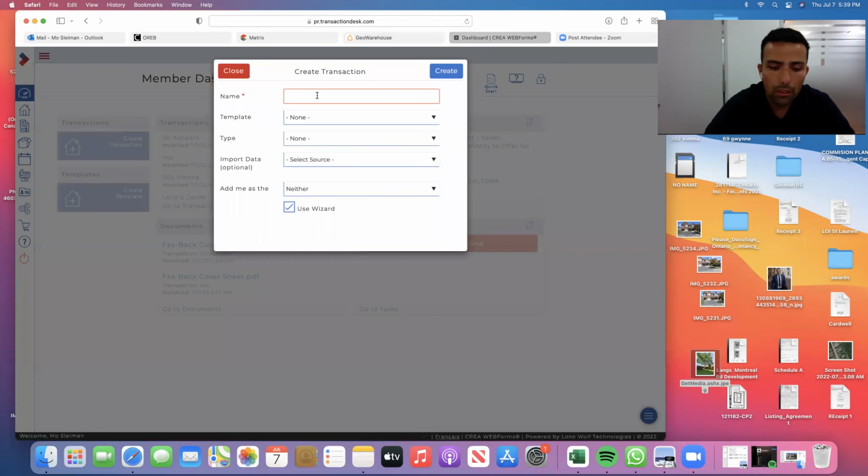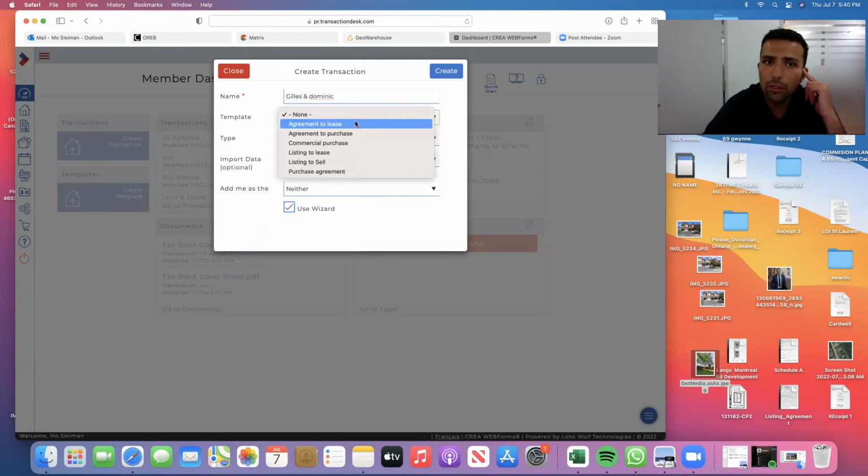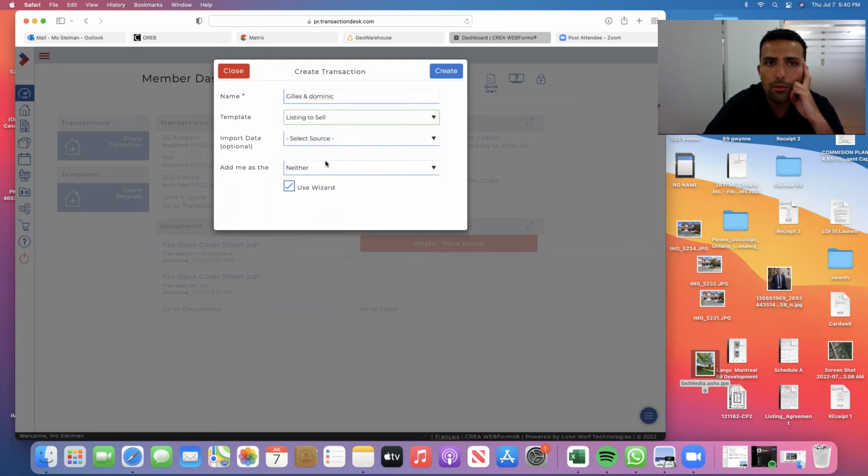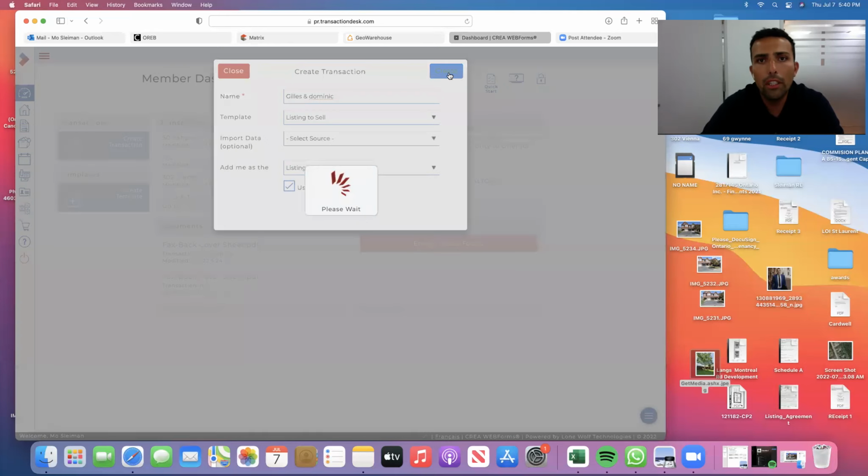So I will name it Gilles and Dominique, for example. You can name it whatever you want, but it's generally good because if you ever want to look back, you can just go back to your files and put their name and it'll pop up. So templates. I've created here a listing to sell. You can see again, I have multiple different ones. Okay, and you are the listing salesperson. So we're going to create this.